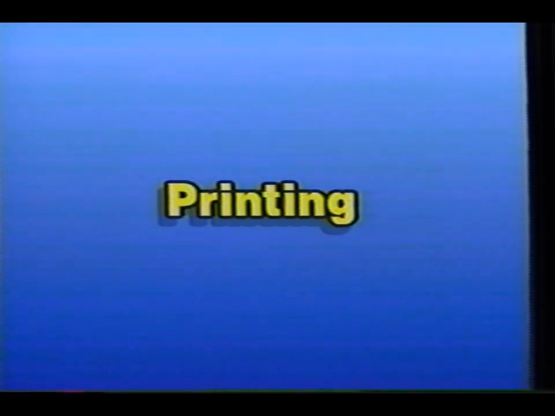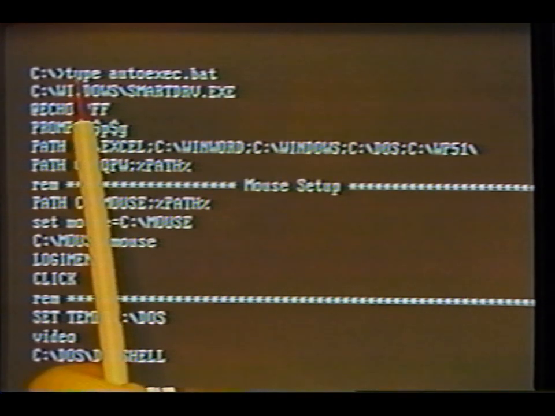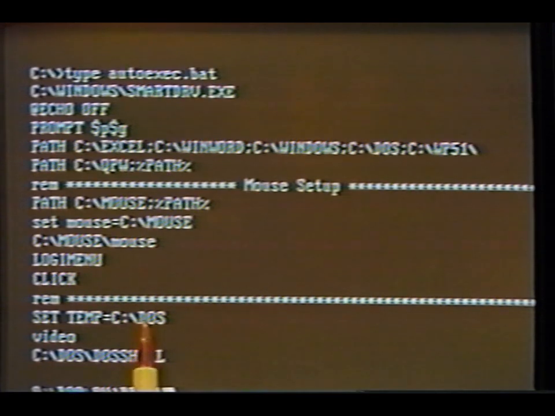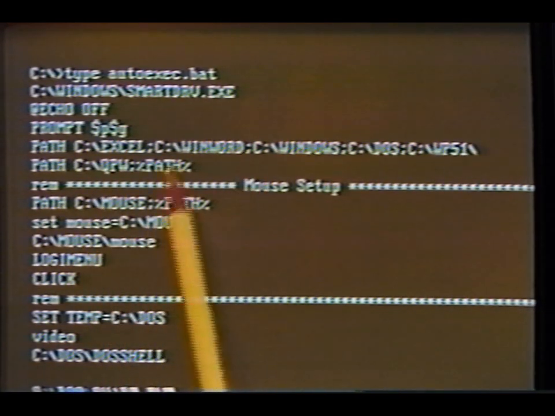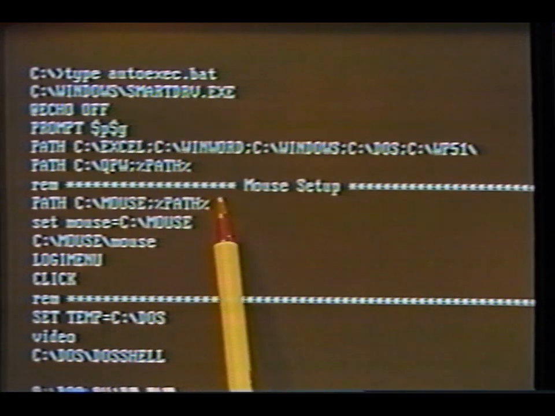In the printing section of our video, we'll show 3 different ways to print information from DOS. The first method we'll show is the print screen method. What we've done here, we've used the type command to print the autoexec batch file on the screen. Now we could have anything on the screen. It doesn't have to be a text file. It could be a directory listing or anything on the screen.